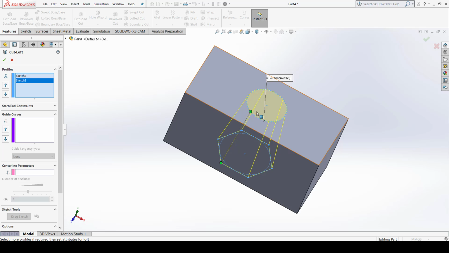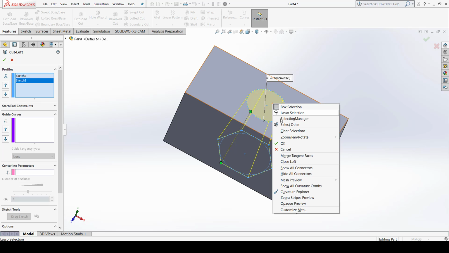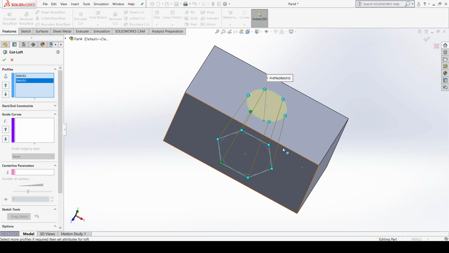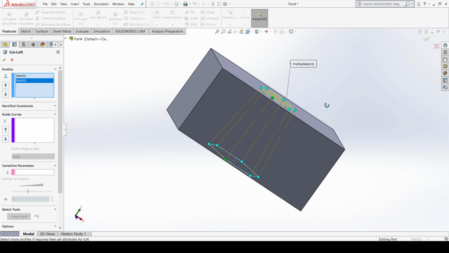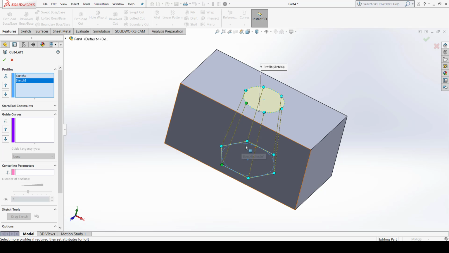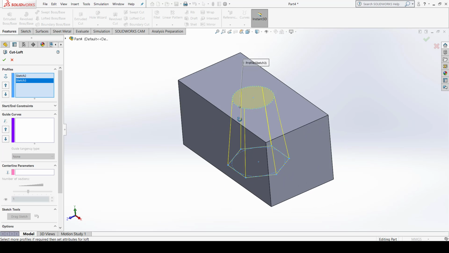This is your connector. You want to see all the connectors, just right click here and click show all connectors. So you can see all the connectors are visible to you. There are 6 connectors. As such, a hexagon contains 6 corners which join the circle at 6 points as per the software calculation. So if you don't want to see all the connectors, just right click here, hide all connectors, and you can see the connectors are removed right now.